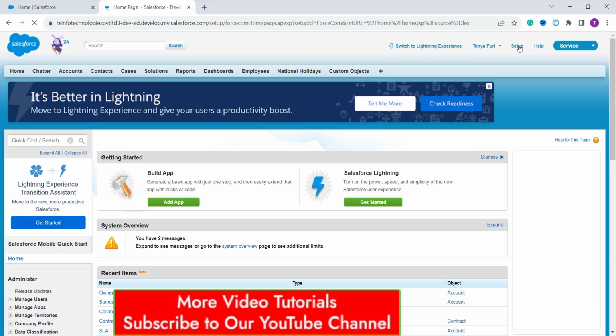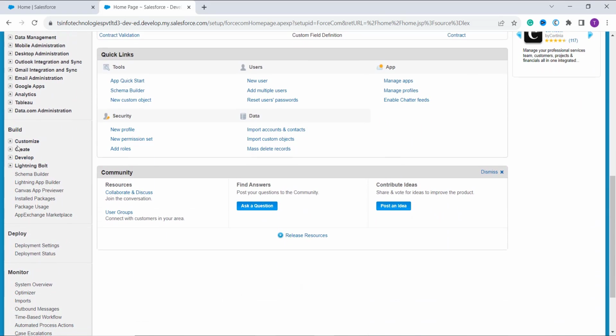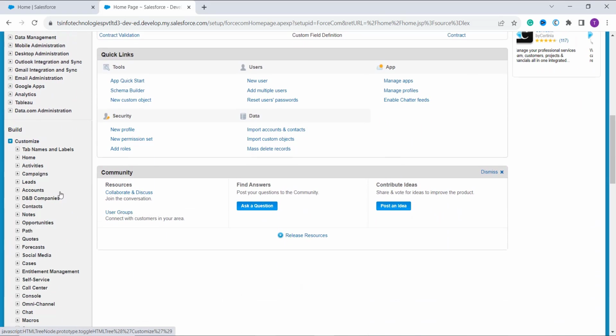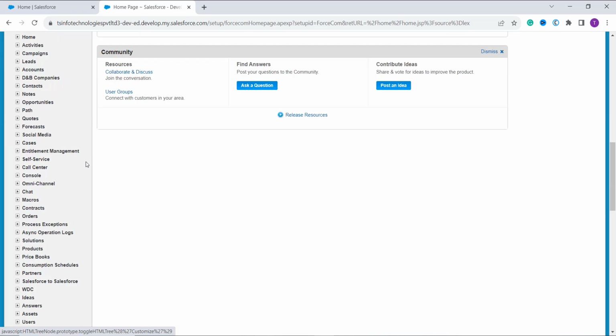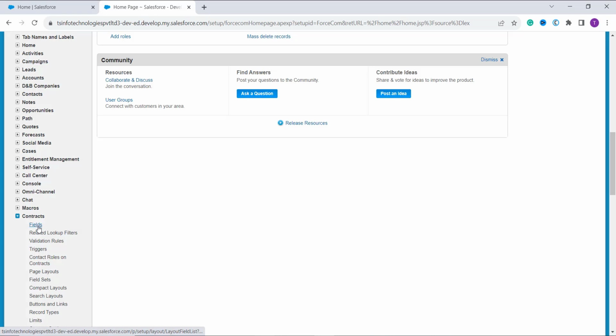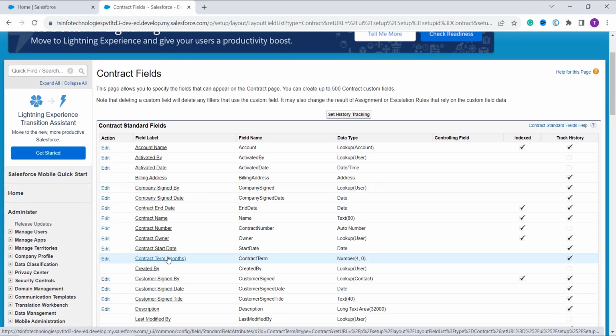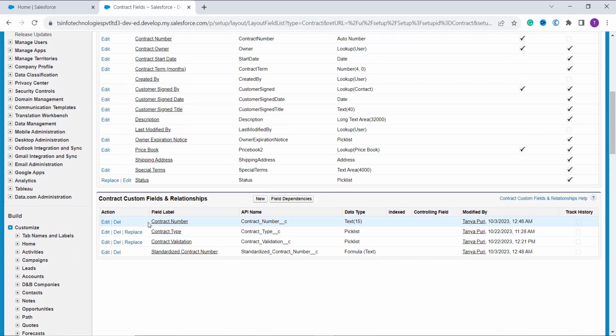Once you click on that setup option, you scroll down to the build section. Here you have a customize drop down, and when expanded it shows you the list of all the objects available in Salesforce. Now you have to choose the object whose picklist field value you want to rearrange. In this case, I am going to show you the example for contracts. So I click on the contract drop down and click on the fields option. Once I click on the fields option, it shows you all the fields of the contract object, either standard or custom.